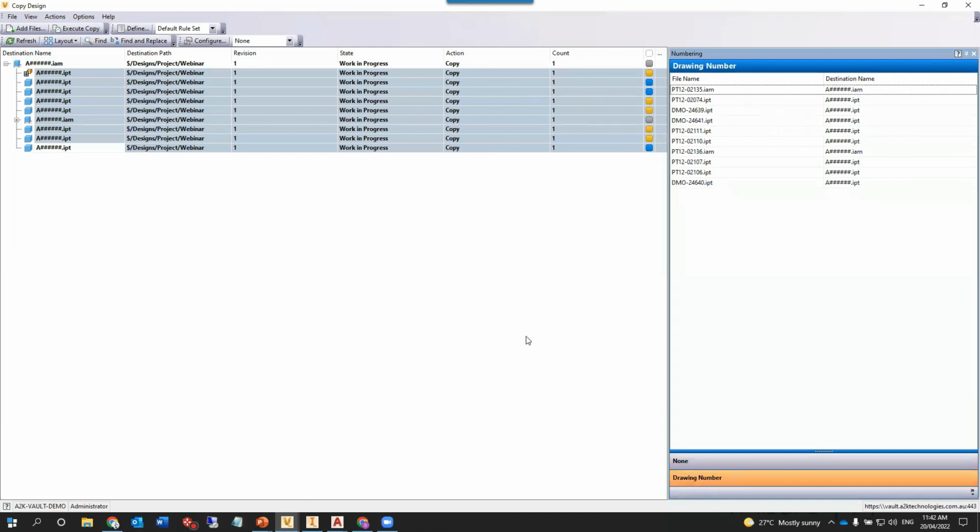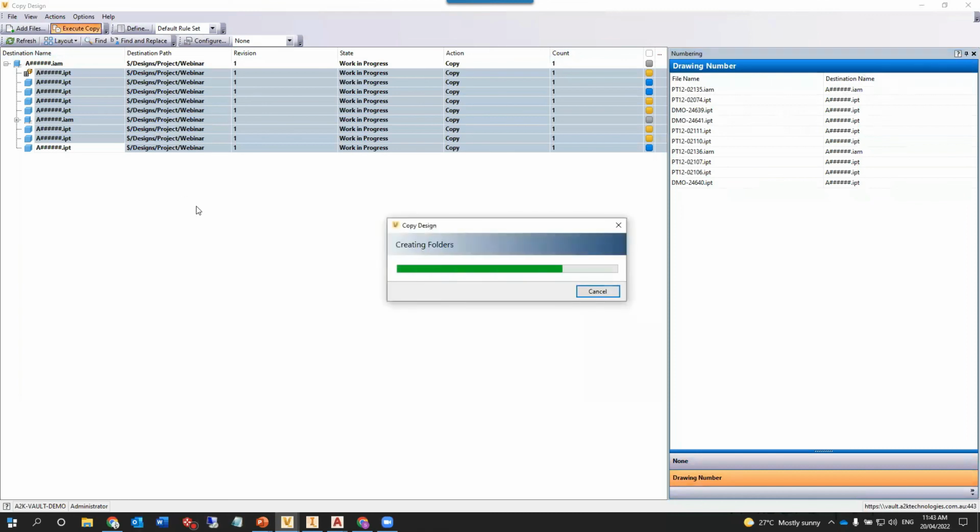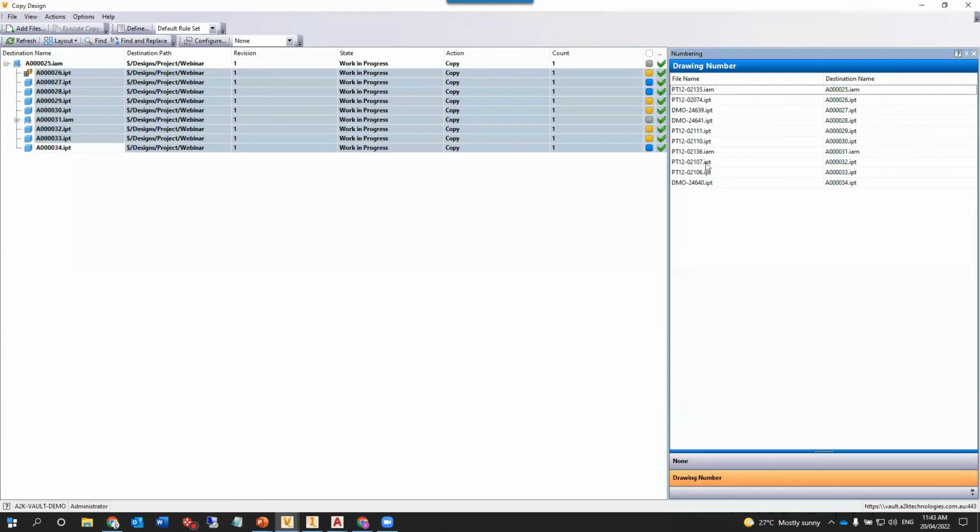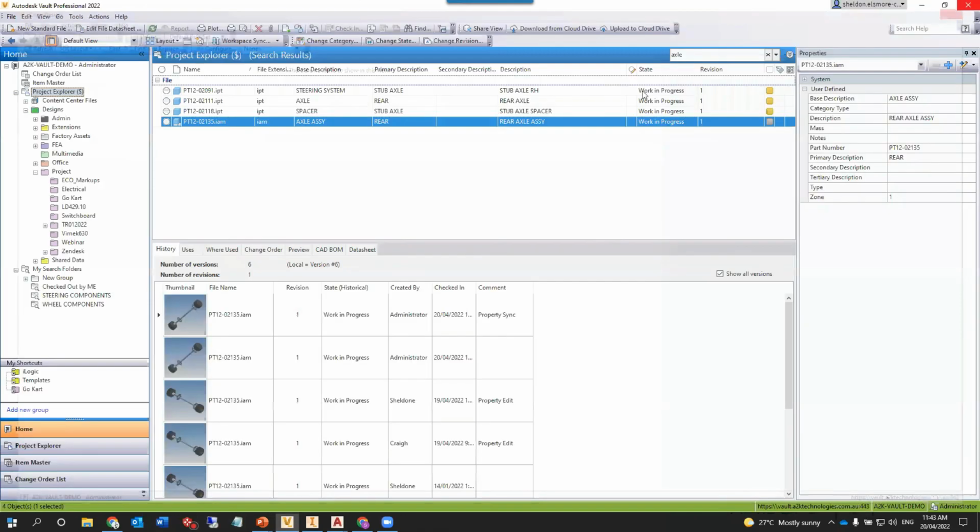So obviously I don't want the same numbers as the original assembly. So I'm going to let Vault renumber the copied assembly for me. So you can see there the file name of the original files and the destination name is automatically generated in this case. I'm just going to hit execute copy there. And during this process, we can copy and predefine properties of files, etc. as well. So that's been copied, and I'll close the copy design window.